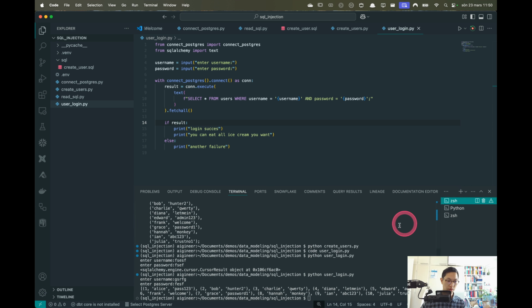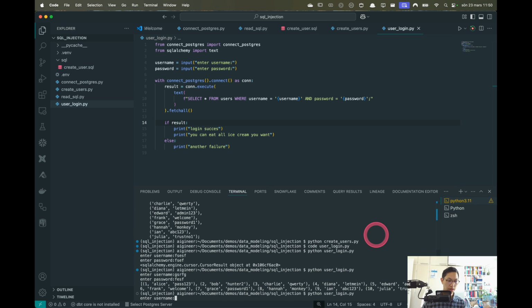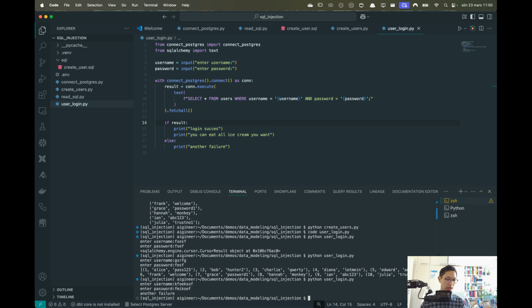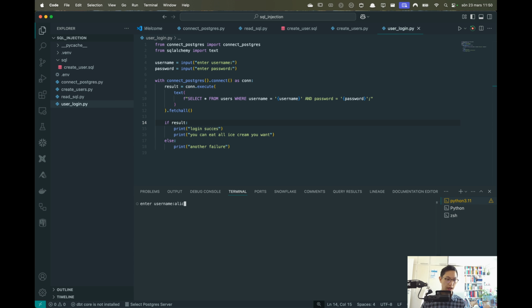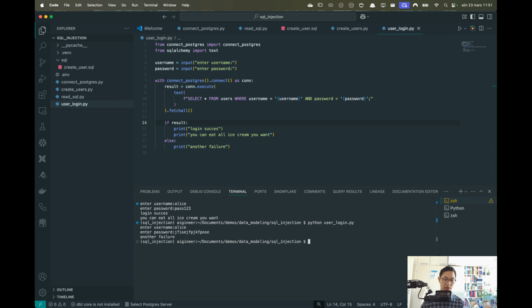Not here. We need to run it here. Okay, so for username, for example, if we take some blah, blah, blah, and then something else, then it's another failure. I run it again. And now I will pick Alice. And let's cheat a little bit. Pass 1, 2, 3. Login success. Cool. Run it again. Alice. And I will do another password that is obviously fake. Doesn't work. So another failure.